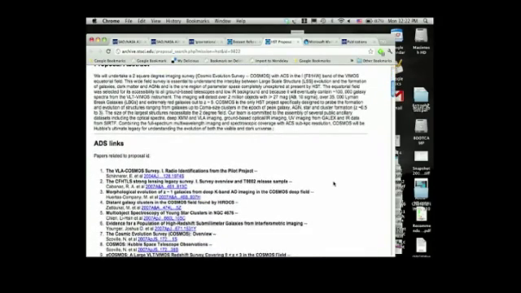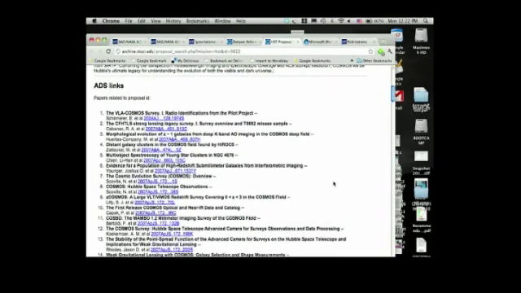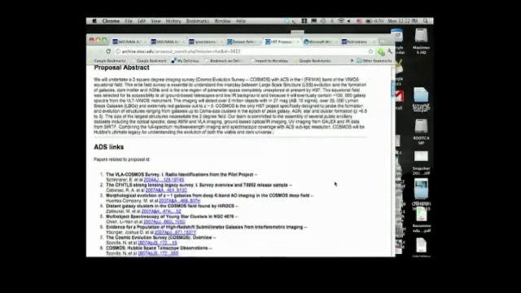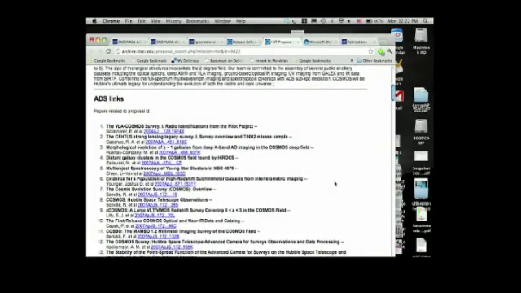As you can see, this particular archive at Space Telescope contains not only the publications, but also linkages back to the literature, and each one of these links back to us.